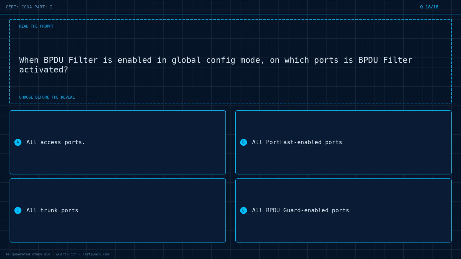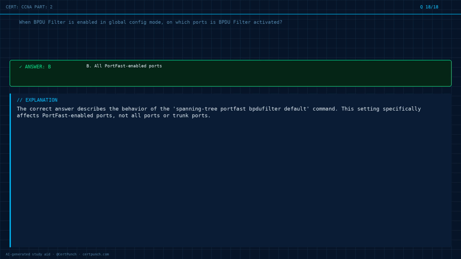Lock in your pick before the reveal. Trust the read. The answer is option B. What the exam tests here. The correct answer describes the behavior of the spanning-tree portfast bpdufilter default command. This setting specifically affects PortFast enabled ports, not all ports or trunk ports.